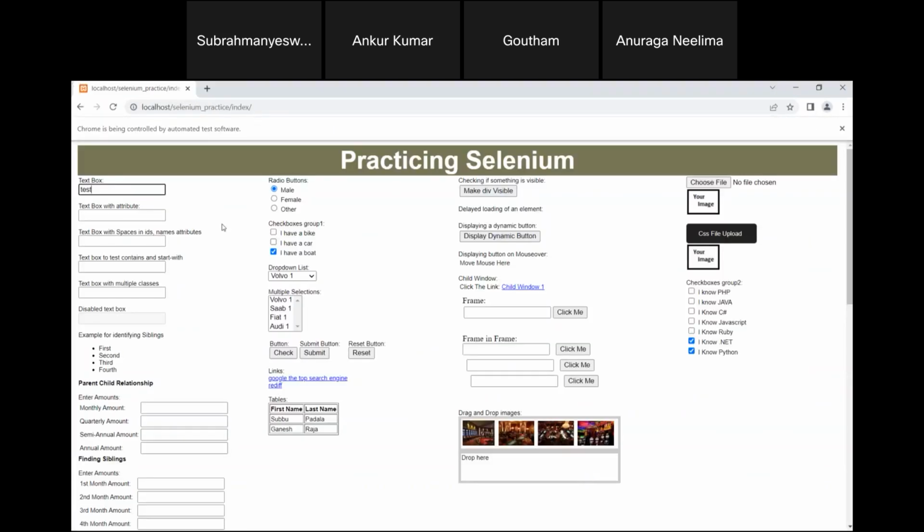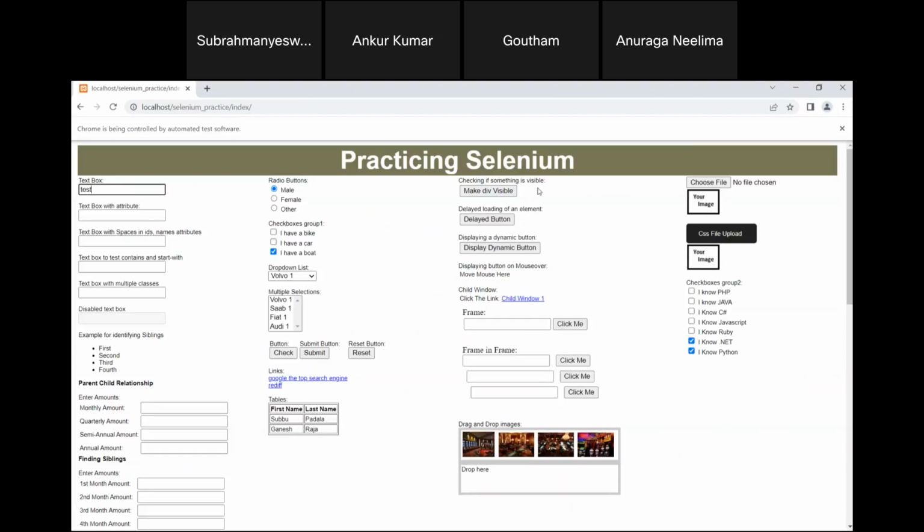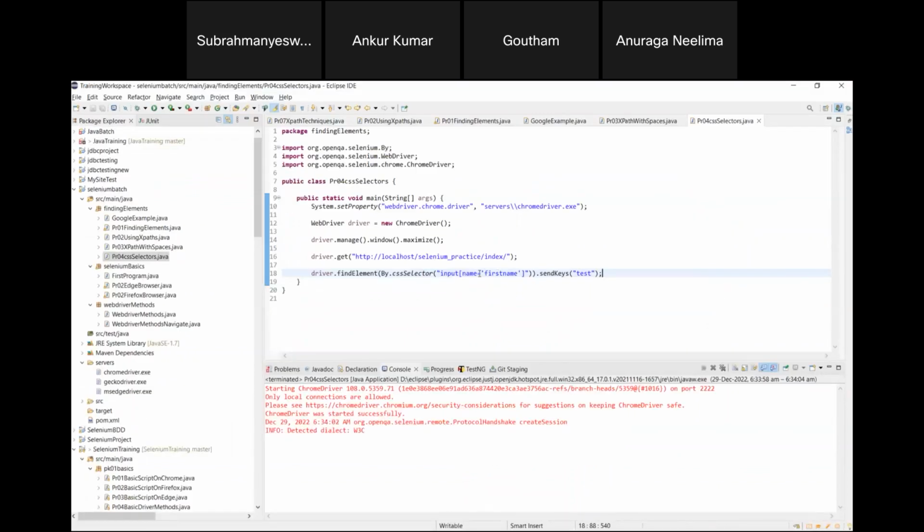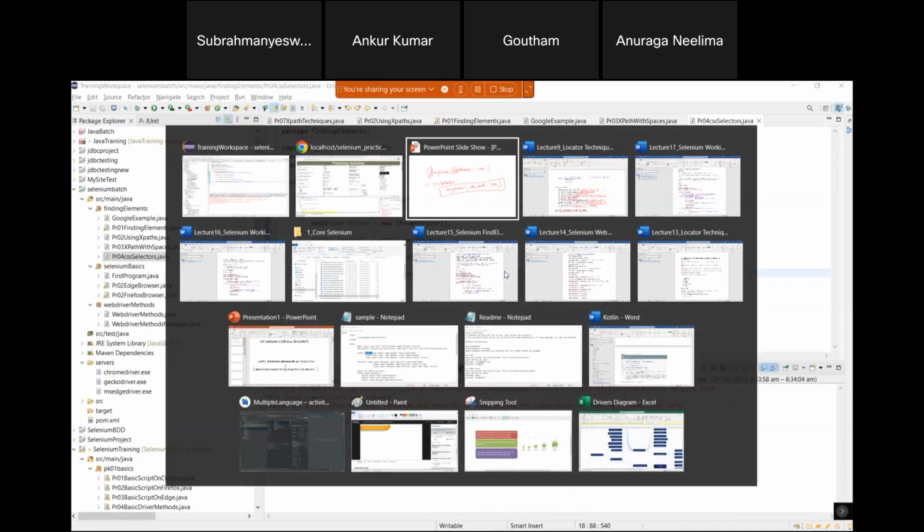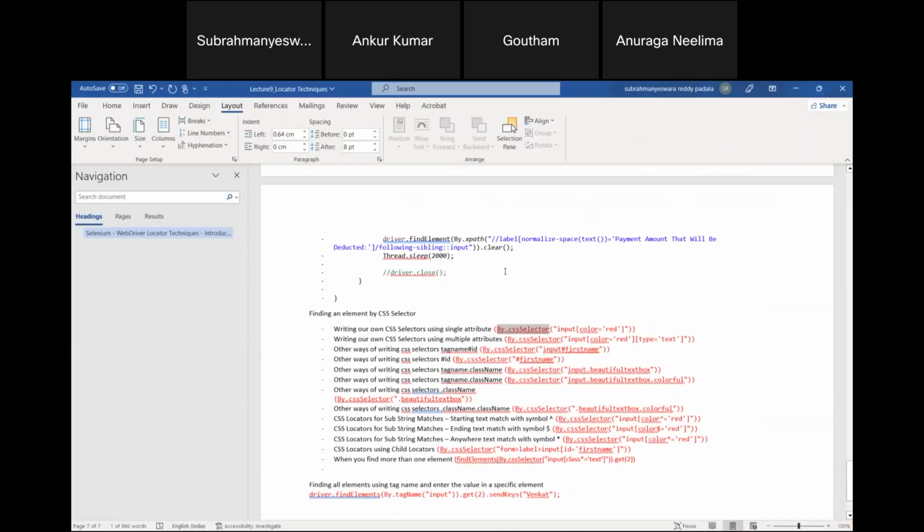Okay, it opened this one and it entered the value into this first text box. So this is how you can create a normal CSS selector. Again, in CSS selectors also we have multiple ways, just like the XPaths. For example, you can use multiple attributes in the CSS selector.